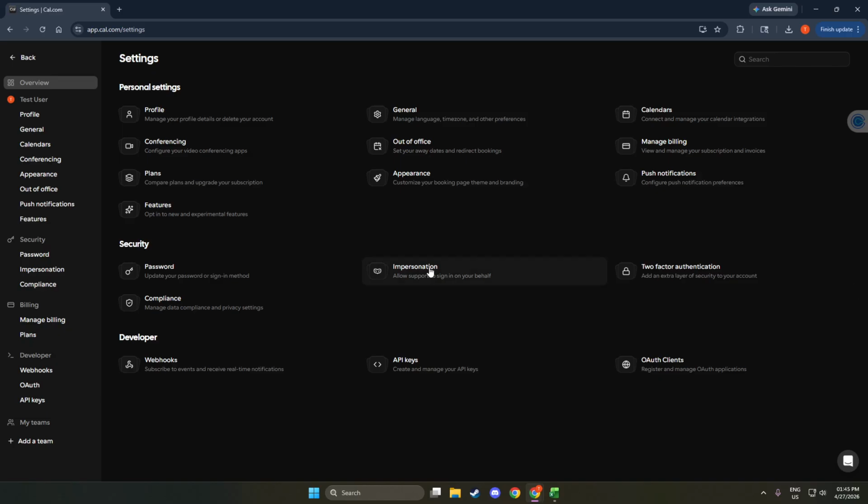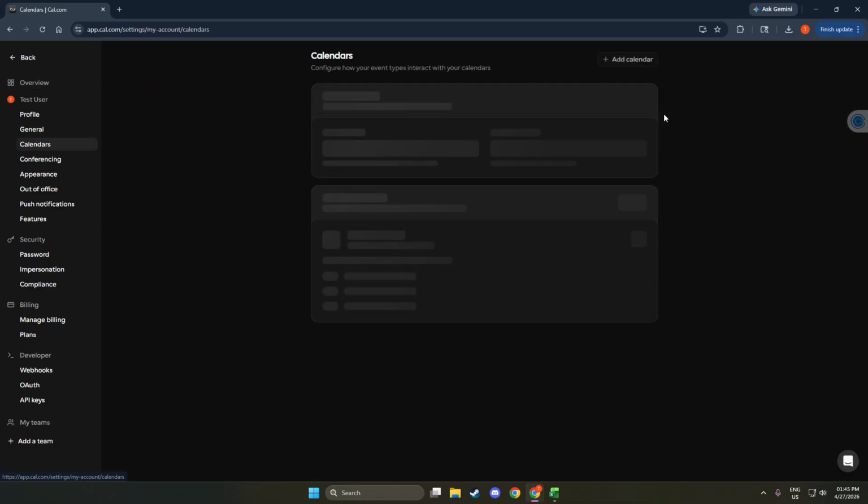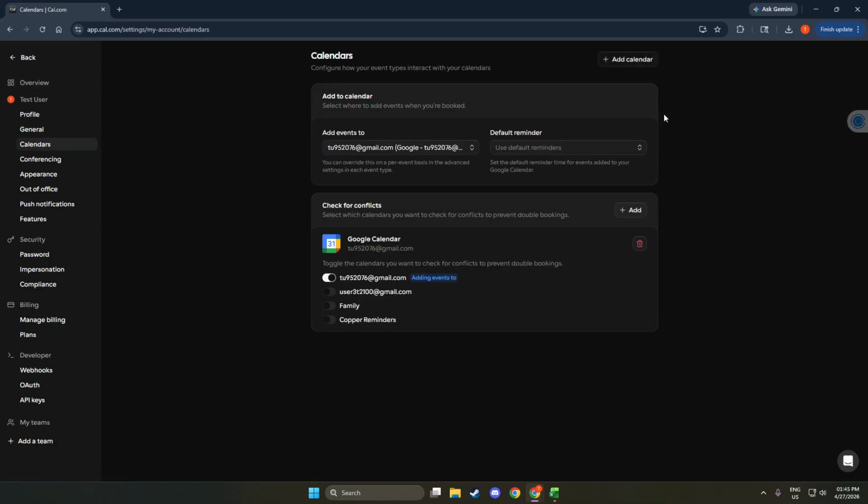In Settings, open Calendar Connections. This section shows all the calendars you can link to Cal.com and whether anything is already connected. It's helpful for keeping track of what's active and what still needs to be set up.